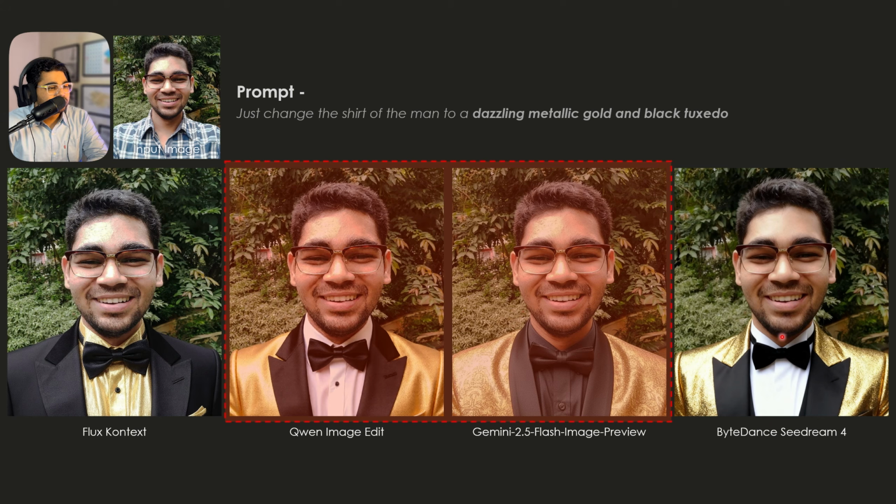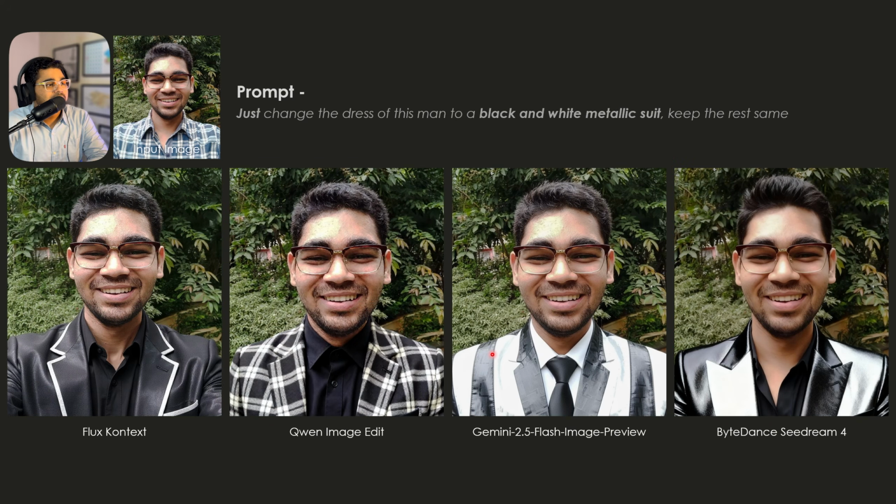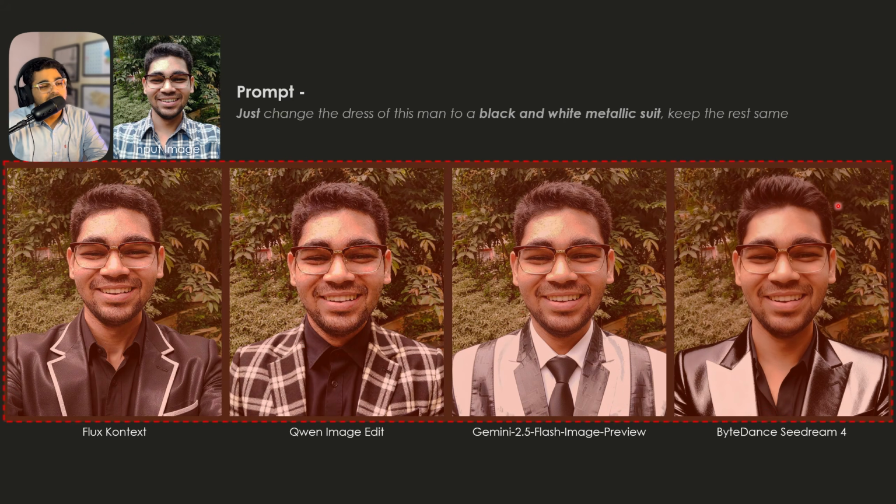If I had to choose a suit, which would I choose? I think I would choose the NanoBanana, although I like the color of this. So anyway, it's a combination of both of them. In the next one, I'm saying a black and white metallic suit. I think all four of them did a good job. I don't know why Seedream has changed my hairstyle, maybe from a TikTok dataset, who knows. But anyway, I'm going to give the win to all four of them because they did a good job.